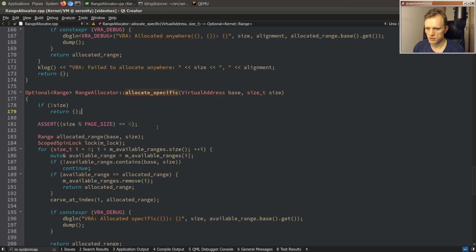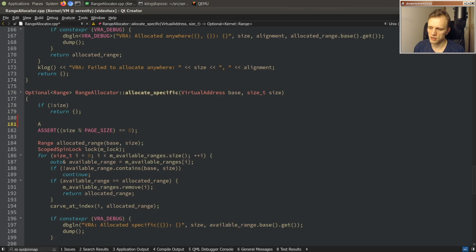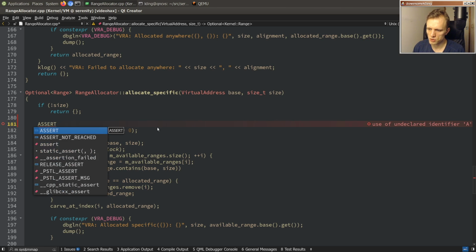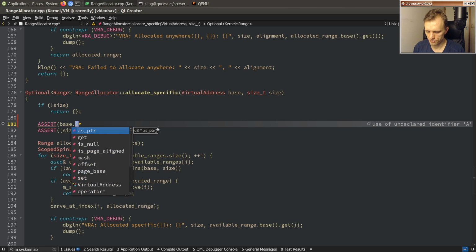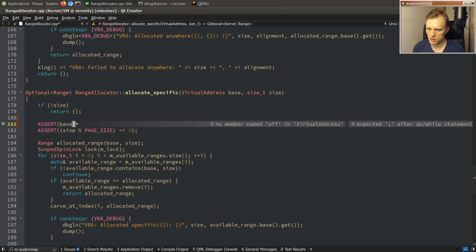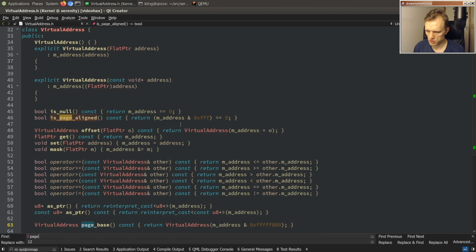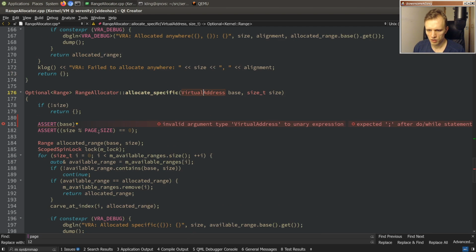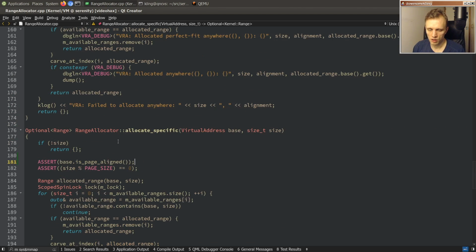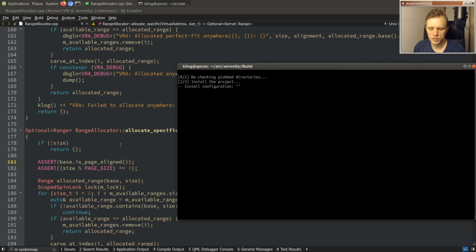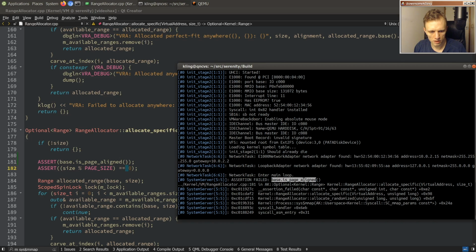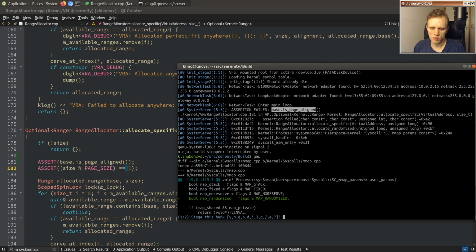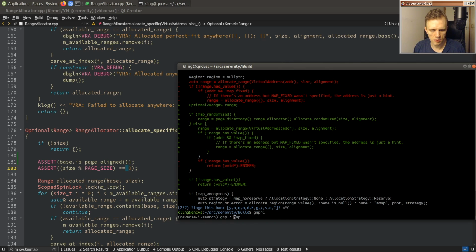Allocate specific. Yeah, so this thing actually should probably assert that what we're allocating is a multiple of the page size as well. I don't know why we didn't have that assertion. Base. Let's see, does it have any page information? Is page aligned? Perfect. Assert base is page aligned. Yeah, so this assertion will then fail because you are requesting the allocation of a VM page that's not page aligned. Looky-loo. Okay, great. So that becomes another, I think we'll do that as a separate patch as well.